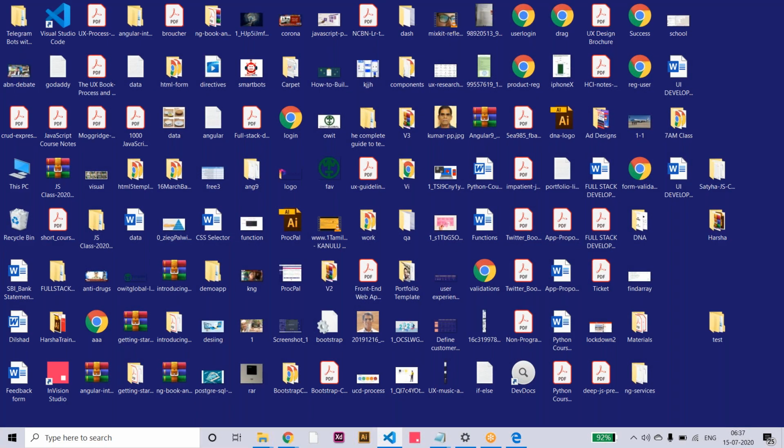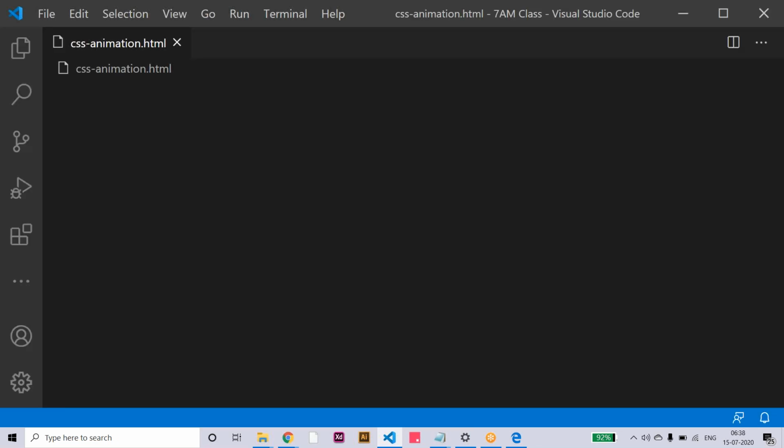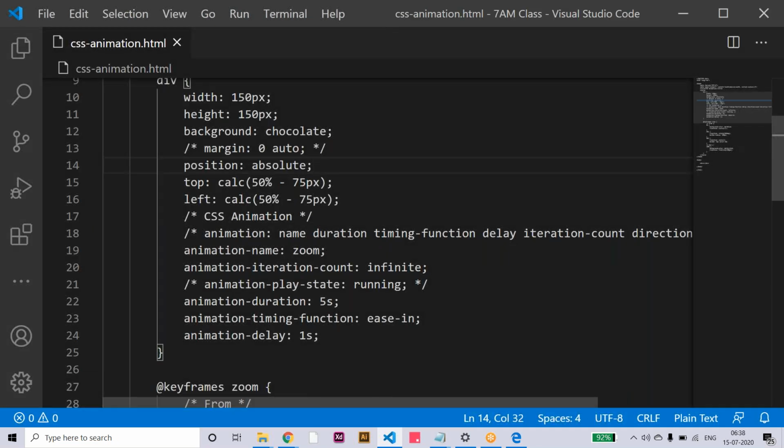Okay. So yesterday we finished the animation part, right? So today we are going to learn about the selectors, CSS selectors. Okay. So what do you know about the CSS selectors? Mainly, we already used some of the selectors. So why are we using the selectors? How many types of the selectors have we used so far?